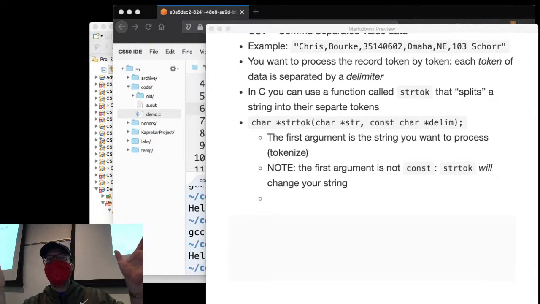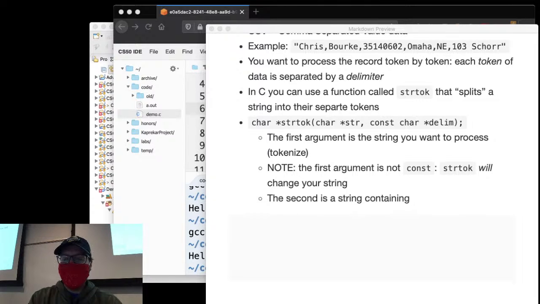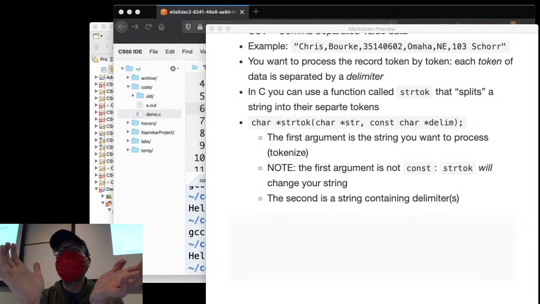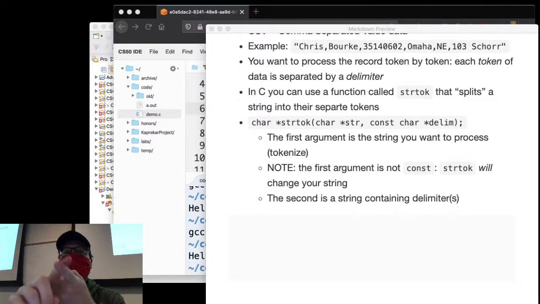Do you want the whole address, or do you want street, comma, city, comma, state, whatever? It all depends on the format that you were expecting. The second argument is a string containing delimiters. I put an S here because you can actually use multiple delimiters. If you want to delimit on commas and tabs and semicolons and colons, you can do that. We're going to keep it simple and restrict our attention to just one delimiter, but it still has to be a string.